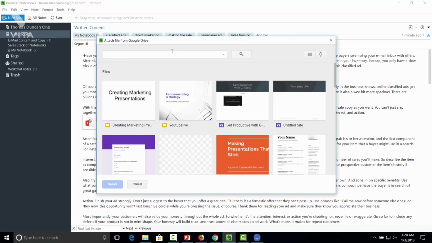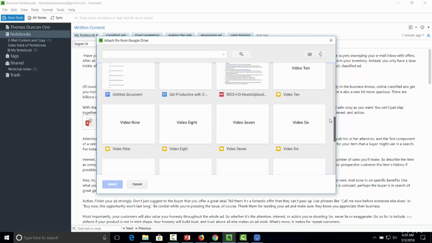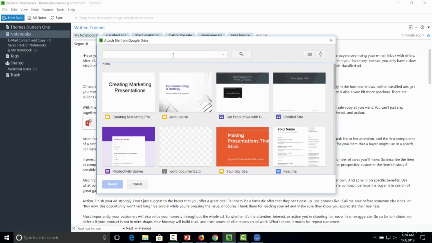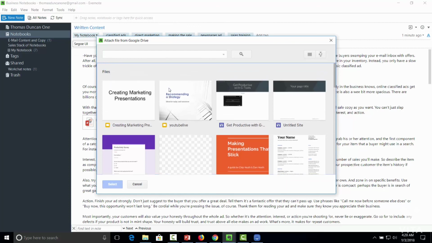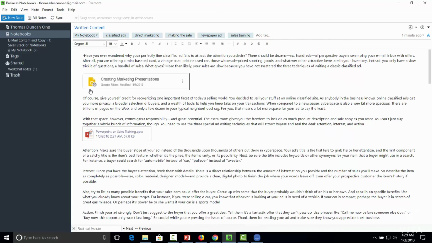And what you'll see now from within Evernote are all of the documents that are available within Google Drive, except that they are now inside of Evernote. So we have a full integration. So all we'll need to do is click on what we want to select and then click the select button. And you'll see now that this Google Drive document has been linked inside of our notes.